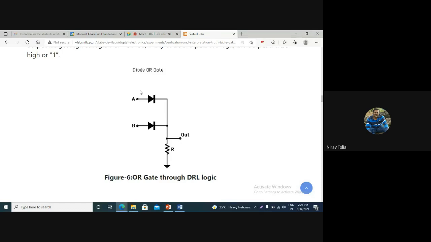Let's say A=1, B=0. So diode D1 becomes forward biased, D2 becomes reverse biased. So current is passing through the diode D1 and to the output, while diode D2 is working as reverse biased only. And when both are 1, both diodes become forward biased, so current is passing through the diodes and to the output.